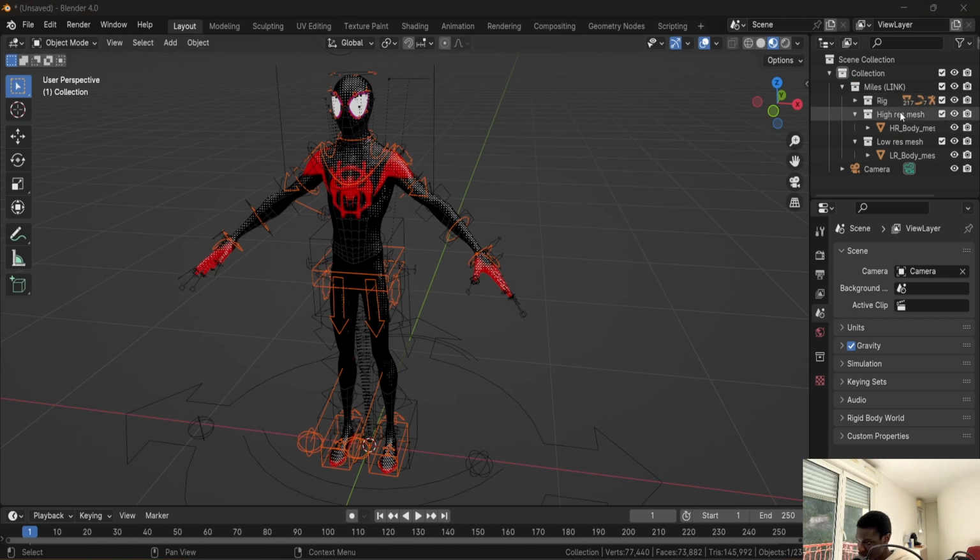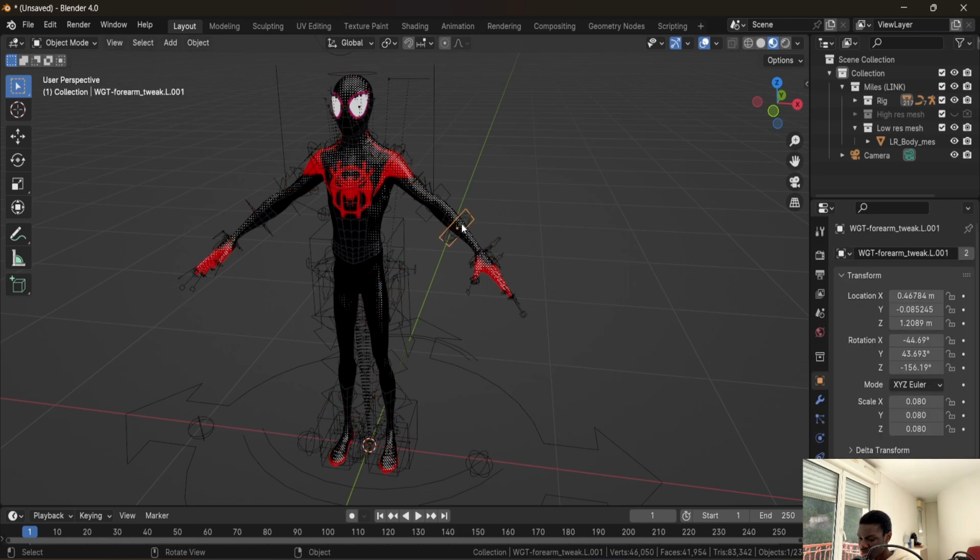This imports both the high resolution mesh and the low res mesh, but you can hide whichever you're not going to use. In my case, it's a high res, so I'm going to hide it, and I'll use the low resolution. I'll also hide the widgets of the controllers here, just here.